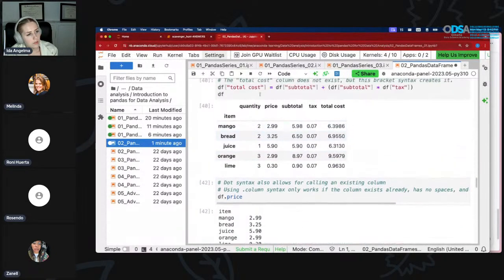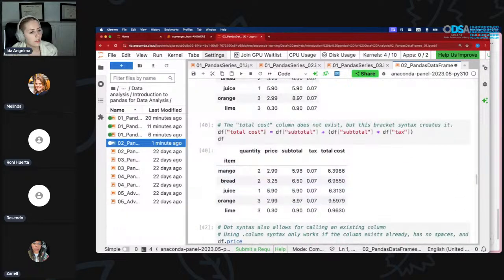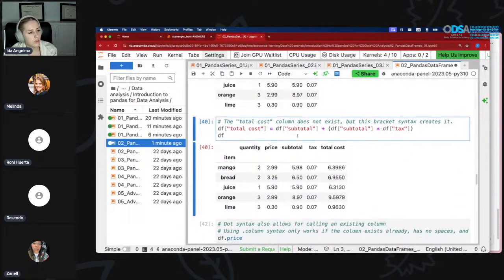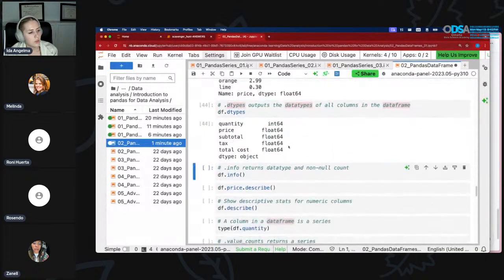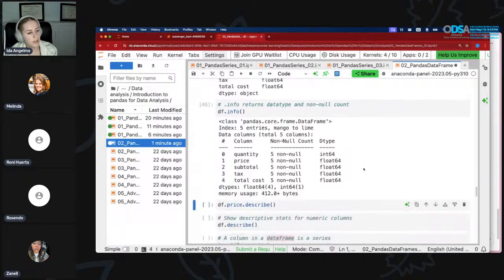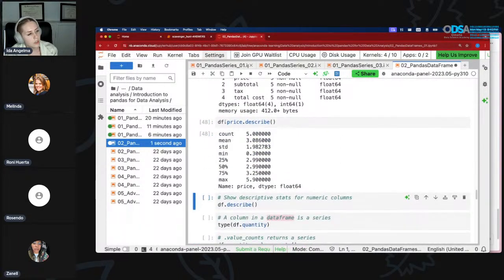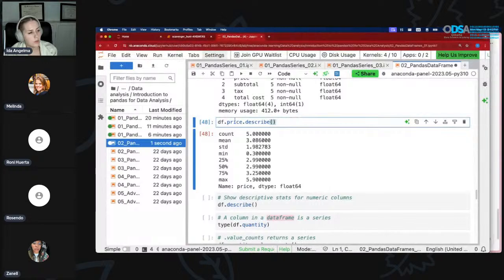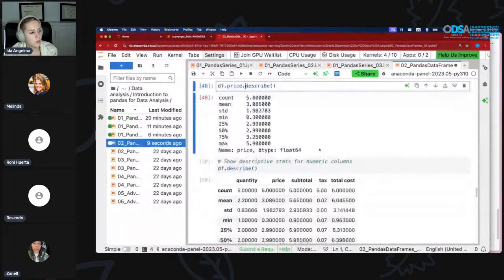Dot price gets us the price column. Same thing as accessing it this way or calling it this way. You can also do just dot price. dtypes, we've seen this before. Dot info gives us the number of non-null values, dtypes, and in this describe, and this one calling a specific column gets it for the specific column, or then get it for the full data frame. We've seen this before.